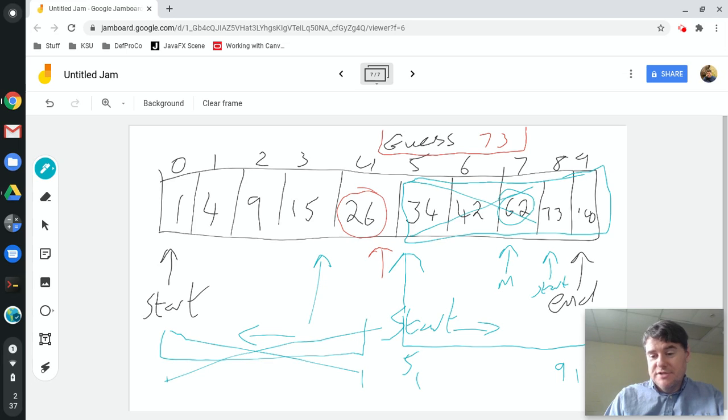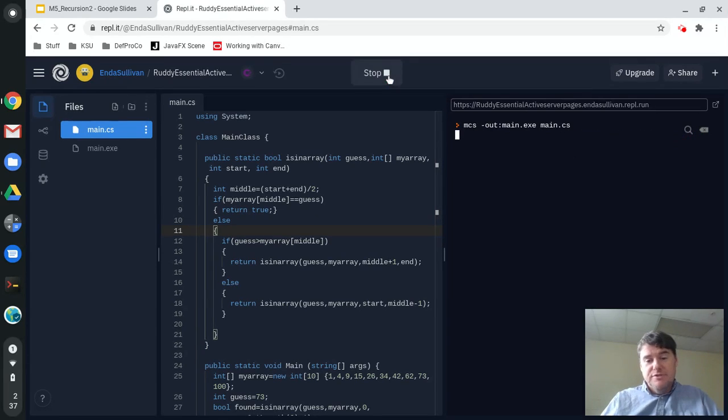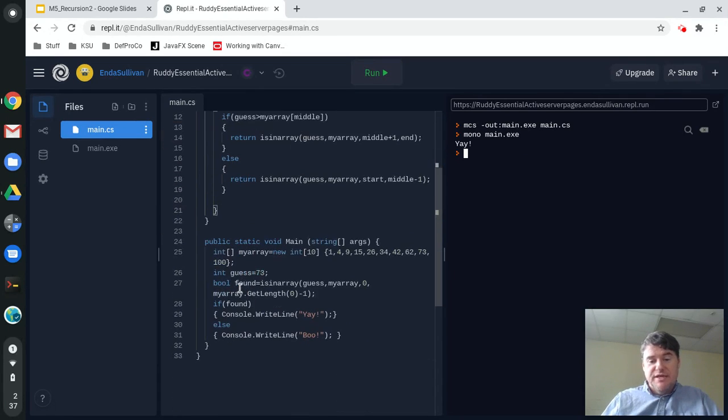Is that right? 8 plus 9, 17. 17 divided by 2 is going to be 8. Yes, that is correct. So my middle, weirdly, is going to be in that same cell. And at that point, this is going to return true. So if I run this code right now, it is actually going to work. But it is only going to work, bizarrely, because the number that I'm searching for is actually in the array. So if I run this, it will return true, yay, which is what it was supposed to say.